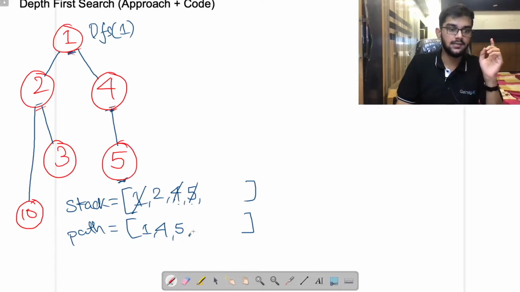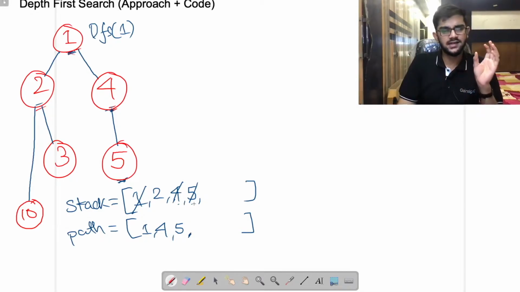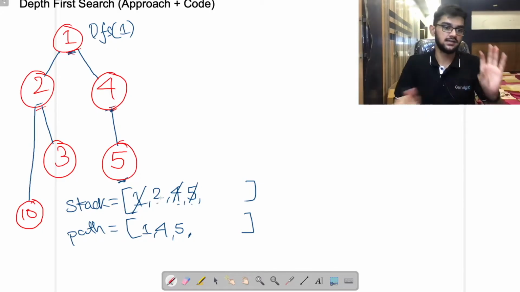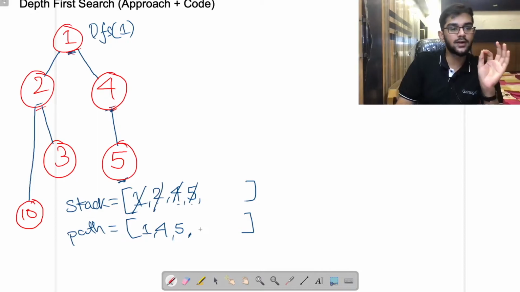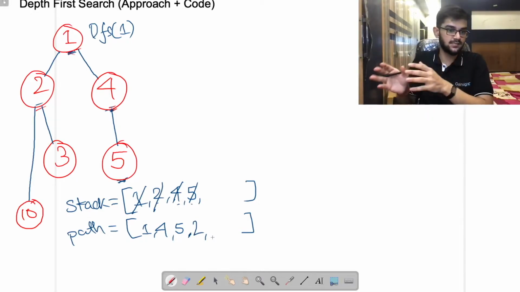Now again, what I'll be picking from the stack is the last node which is unexplored. You might say I can pick 5, but 5 is explored or visited. You can pick 4? No, 4 has been visited. You can pick 2. Yes, you can pick 2 because 2 is the last-most and is not visited. So I'll just cross mark 2 and put it into the path. As simple as that. It's a simple step-by-step process.